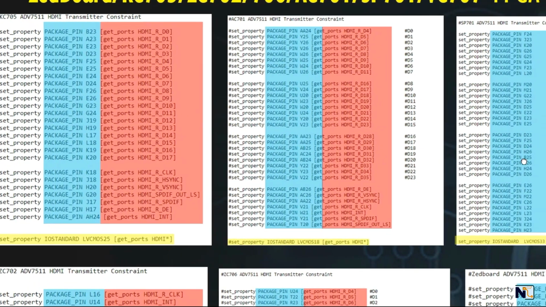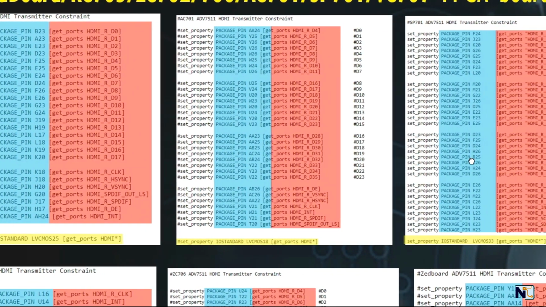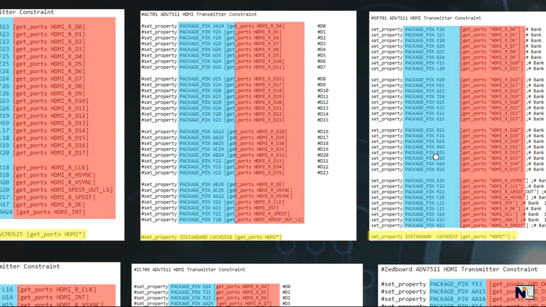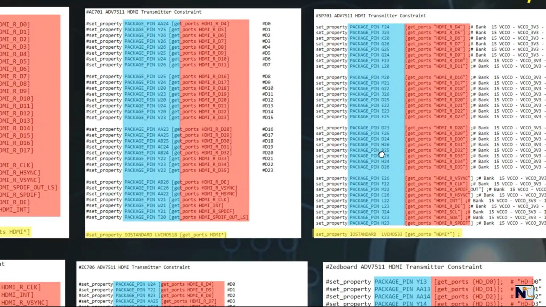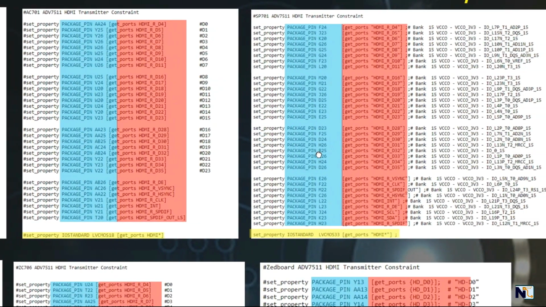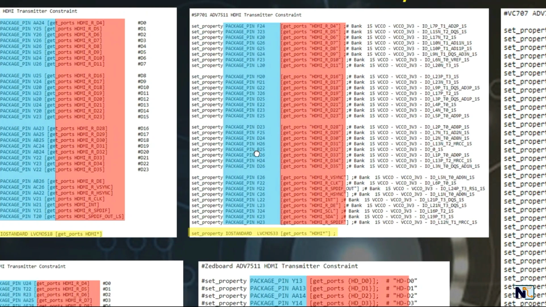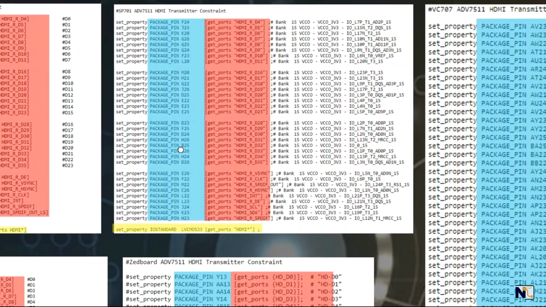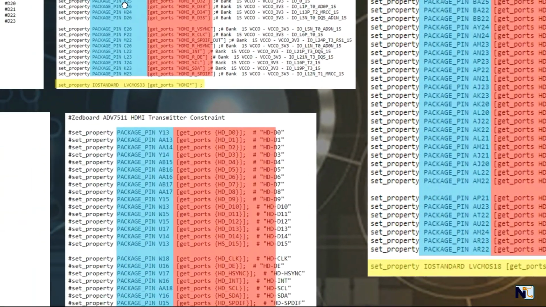The red highlighted pins are the ports of our pipeline that we just created in the Vivado. And finally, the yellow highlighted constraint line is really important that you must not forget, because it sets the I/O standard for our ports. However, most master constraint files already have this constraint included, so you might not need to worry.